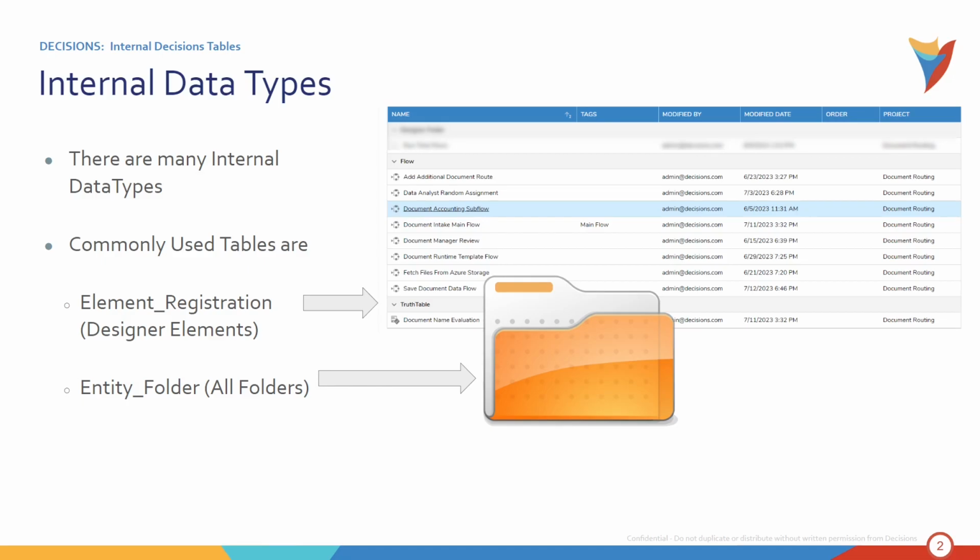I've been on calls with many clients where they want to build a specific kind of rule dashboard for their rule auditing users where they can say, I want to look at all the rules that they've created and I want those rule auditors to have access to that dashboard. Well, we accomplish this task by utilizing the element registration table and filtering out all of the designer elements that are in a specific entity folder. And when we do that, we are able to section off only parts of the designer elements that are used in production or in designing by applying a folder filter to the element registration table.